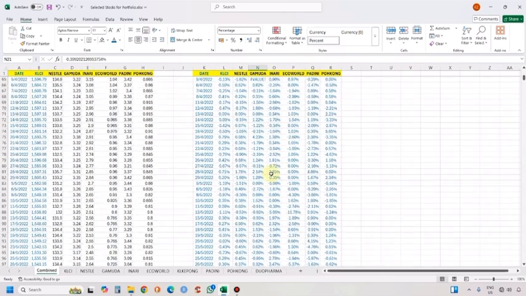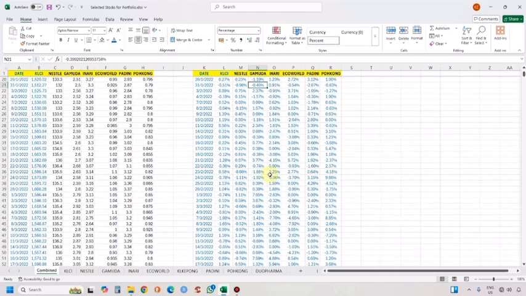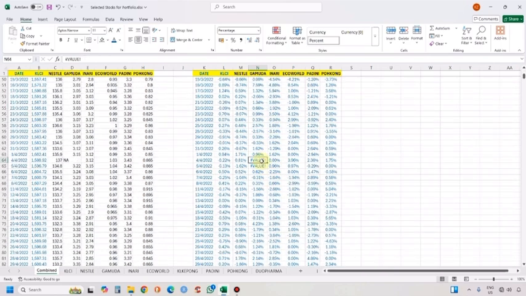Where is it? Yeah, this one's for Gamuda. So I'm going to select this one, then right click, copy. Okay, again, do the same thing.